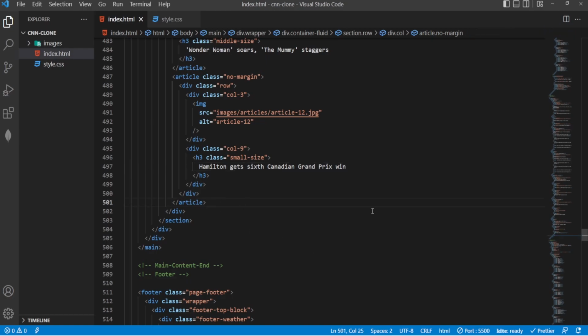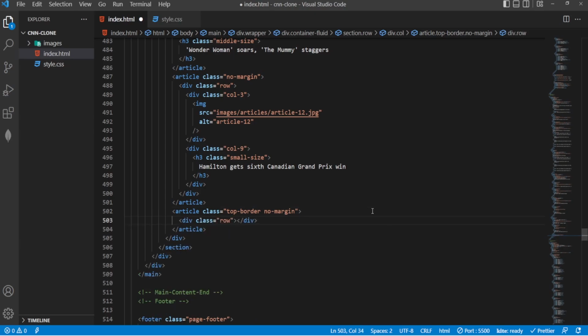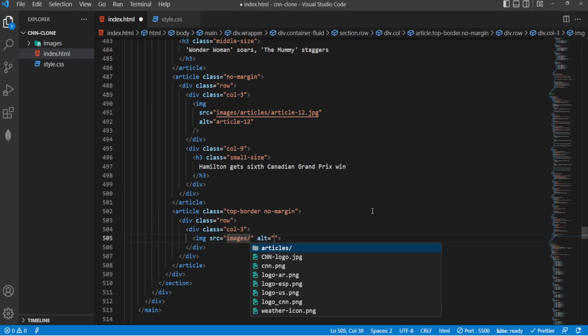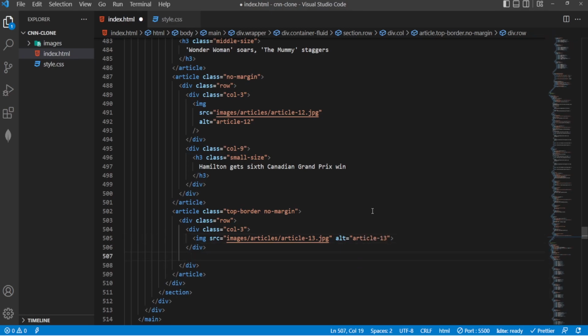Okay, now after the end of this article, add another article with a class top border and also no margin. Now add a div of class row. Next also add a div of class col3 and now add a img tag and give the location of the image article 13.jpg. After that add div of class col9. So inside that add an h3 tag with the class small size.